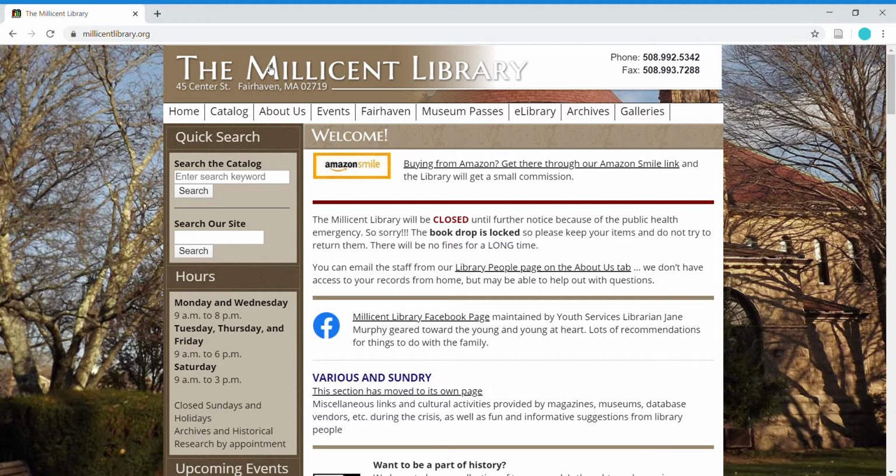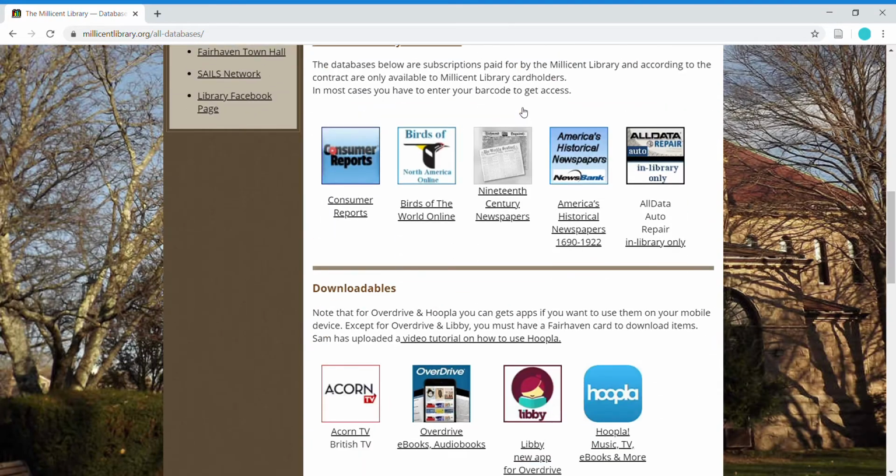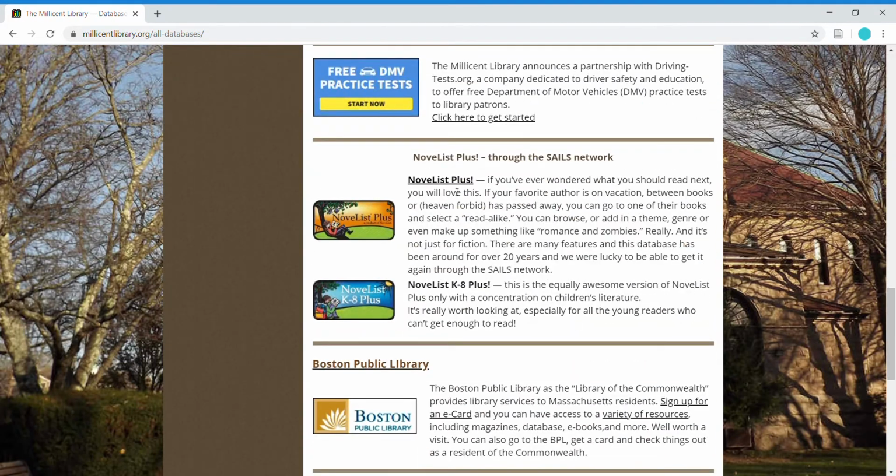I work at the Millicent Library in Fairhaven, and today I'm going to talk to you about the database NoveList, which is a database that is provided to patrons for helping to find new books. So if you're on our main library page, you can click on eLibrary, and then you can scroll down to where it says NoveList Plus.